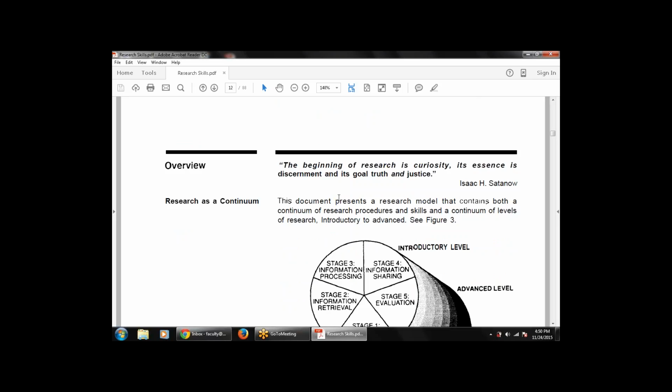The beginning of research is generally curiosity, its essence is discernment, and its goal is the truth and the just. This is also used as research as a continuum, and this document presents how it is used and how it is not used. This document presents a research model that contains both the continuum of the research procedure and skills, and the continuum of various levels of research, from introductory to advanced.